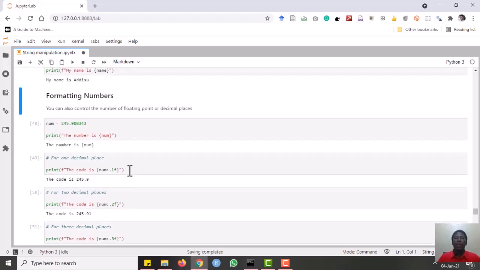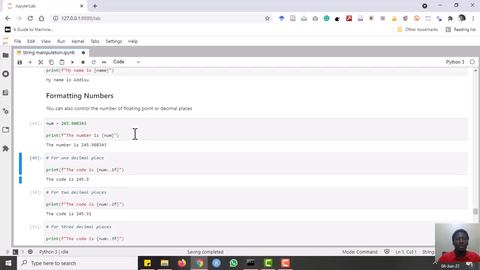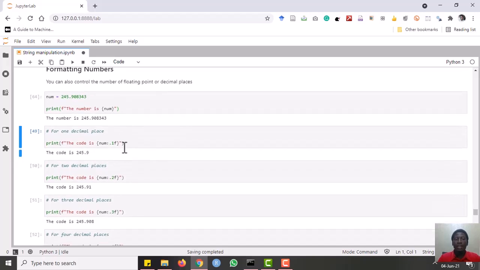So we can also format numbers with the help of this print function. Remember, you need to put f there before it works. You can see f, and now when you run this, it will tell you the number is this. Let's say that you want to convert this number into one decimal place.